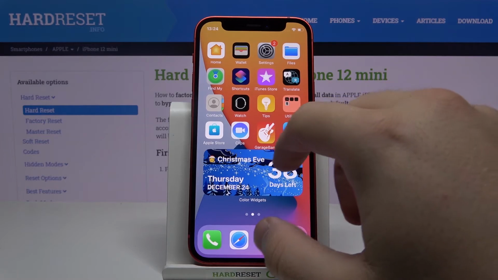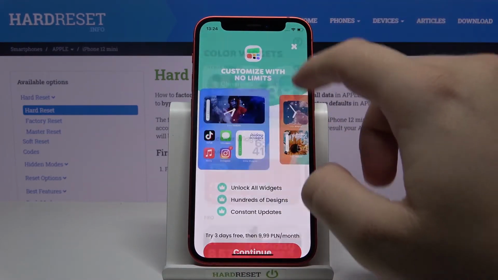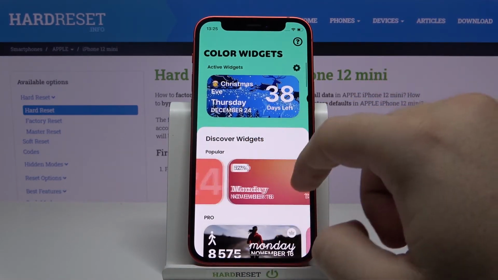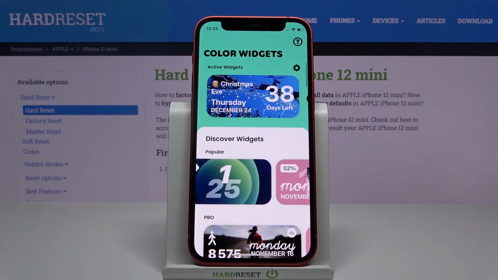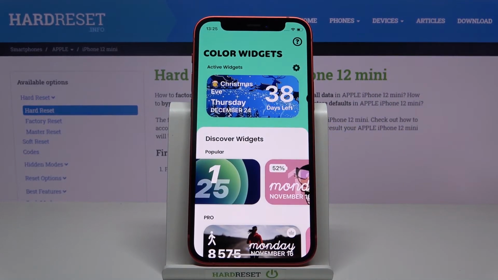And of course, when you enter this application one more time, you are able to pick other widgets and you can customize them. So just have fun and enjoy this simple tutorial.